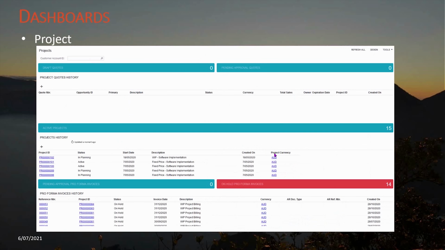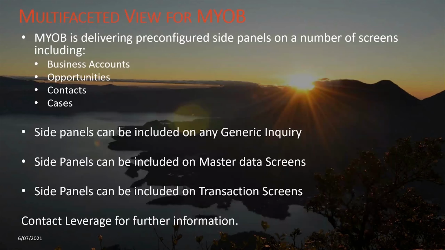There is a set of project-related dashboards as well for people who are working in project-related industries. And what MYOB have incorporated now, and it's slowly going out across different business objects, is basically a multifaceted view. You're on a business account, I want to see its accounts receivable position, I want to see its project position. I'm doing field service, I want to see the service orders.